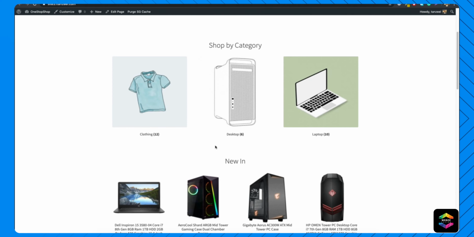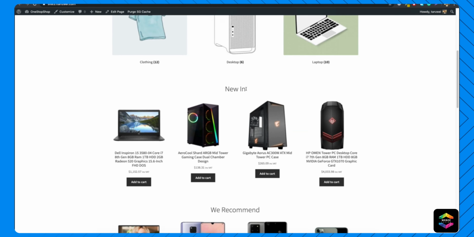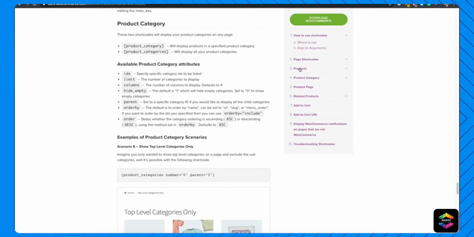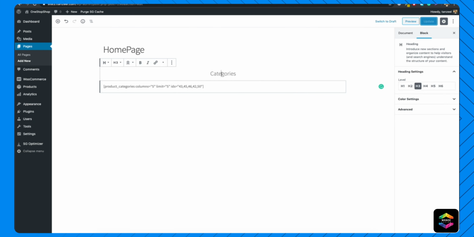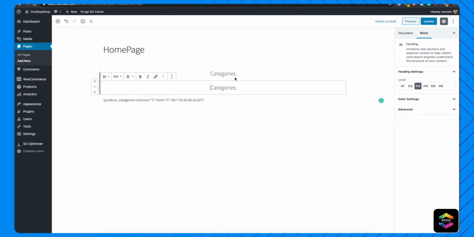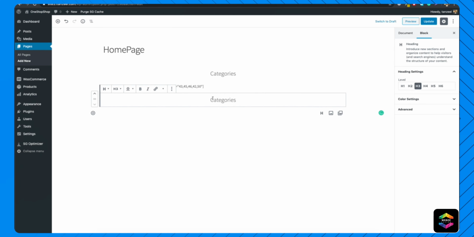Now let's talk about this, new in. New in means the latest products. Let's click products over here, and you're going to be taken to the products page. What you have to do is first get this, which means that you're going to be getting the products. Then come back here, duplicate this, make it down here, and change this to latest products.